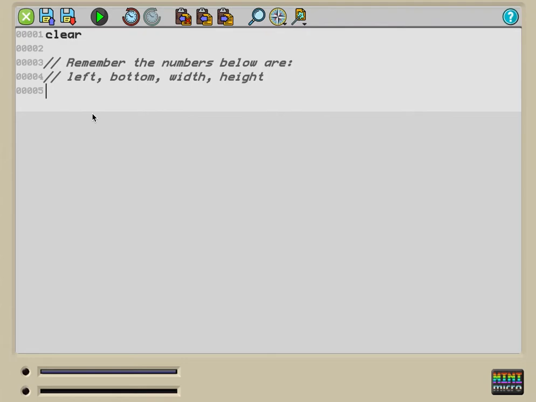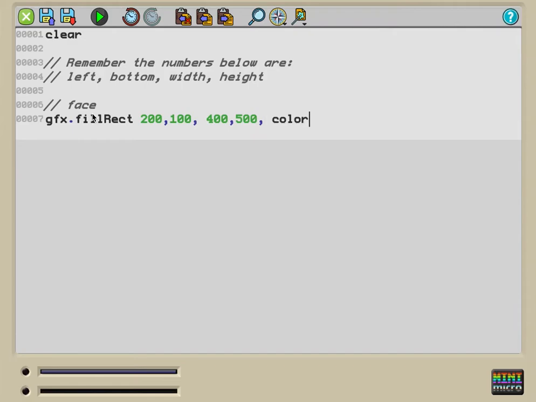Now let's get started on the meat of the code. Our goal today is to draw a blocky face. Let's start with the shape of the face itself. So I'm using the gfx.fillRect command, and I'm giving it four numbers, left, bottom, width, and height, and a color.